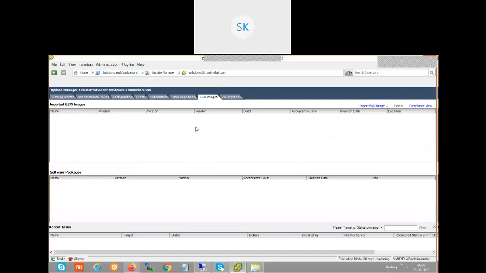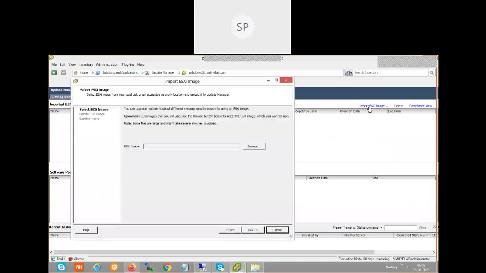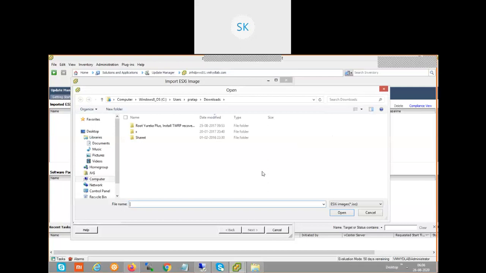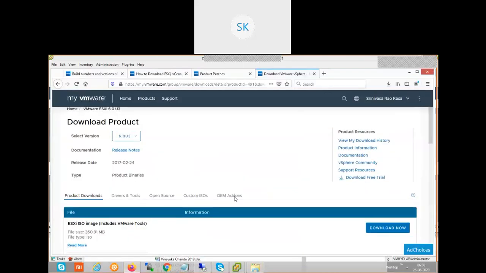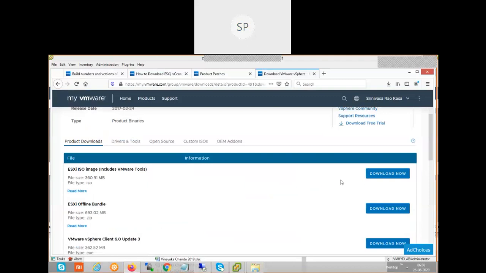Now we are under ESXi images. There is an option, Import ESXi image. Click on that. We need to choose the path for this import, so browse. Go to downloads, Pratap, yes. It is showing ISO images. Okay, I need to download the ISO image. It is not a zip file. Sorry for that. The zip file is only available for command line execution. So, download the ISO image, yes.